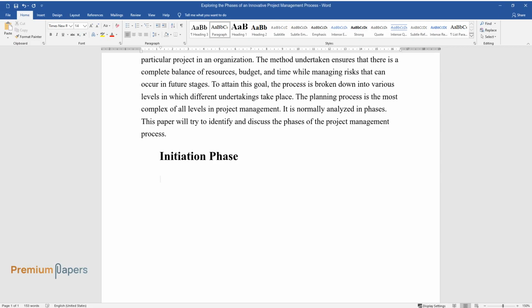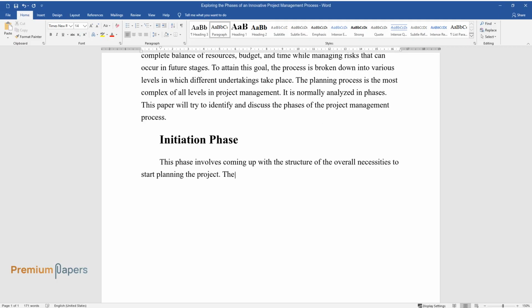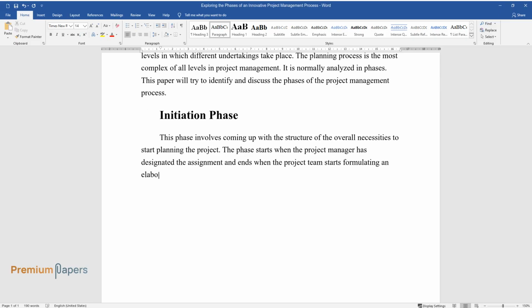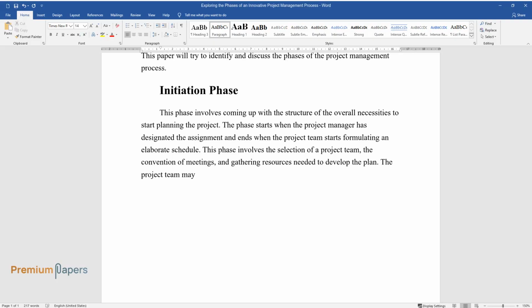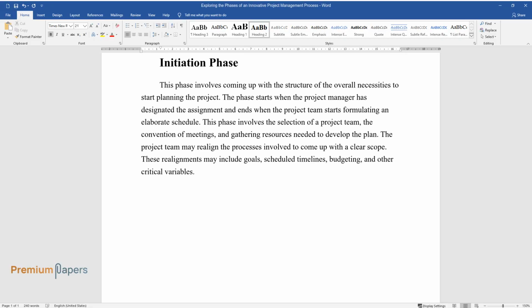Initiation phase. This phase involves coming up with the structure of the overall necessities to start planning the project. The phase starts when the project manager has designated the assignment and ends when the project team starts formulating an elaborate schedule. This phase involves the selection of a project team, the convention of meetings, and gathering resources needed to develop the plan. The project team may realign the processes involved to come up with a clear scope. These realignments may include goals, scheduled timelines, budgeting, and other critical variables.